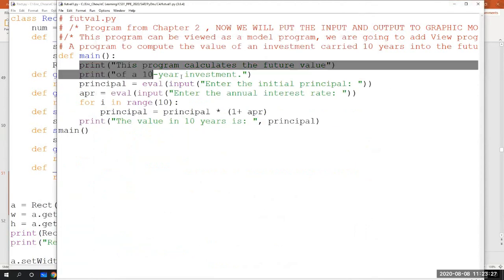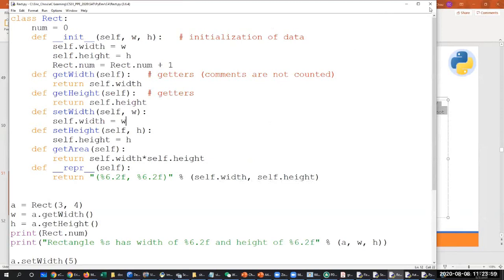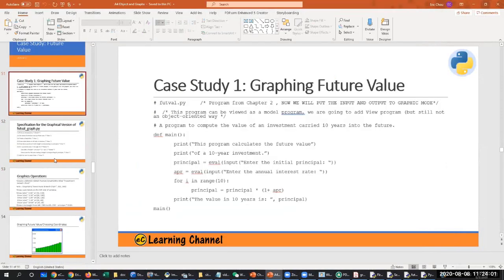Basically, you ask for some data and you read the data into principal. This eval will convert a string type to an integer type or a floating type. And then you do 10 times. Every time, your principal equals the previous principal times 1 plus the appreciation. Appreciation is a fractional number, so here it will be 1.2. So every year it increases by 20%. So that's future value 1.